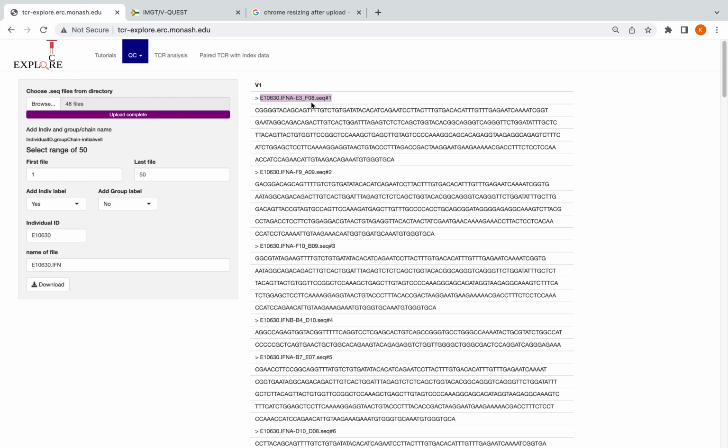Once it's finished uploading, it will show the initial name, which in this particular file has the group, chain, and the initial, as well as the other information that's been gained through the sequencing file naming process. However, what we do need to add is the individual ID. In this case, it was E10630.